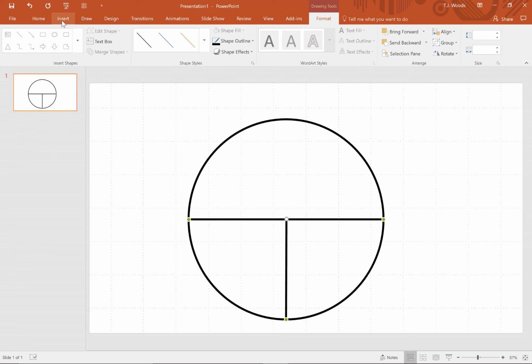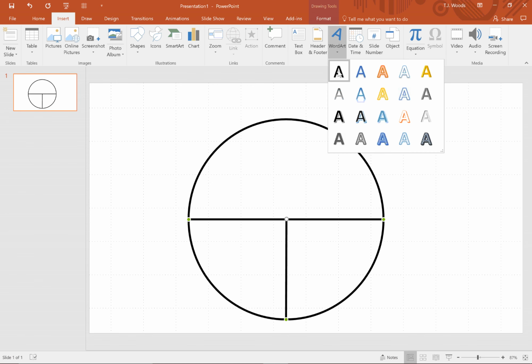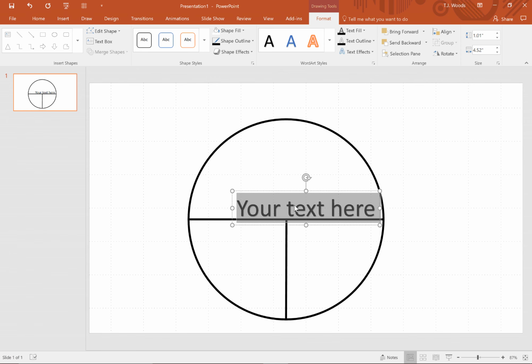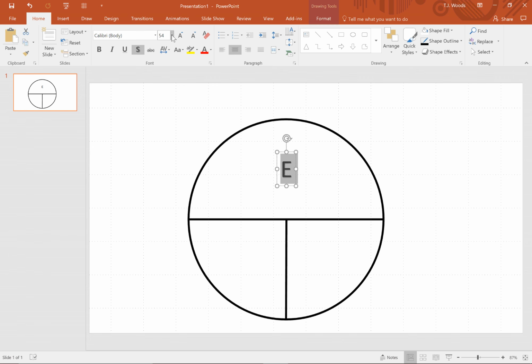Now I'm going to go up to my Insert tab again, go over to Word Art, click on that, and I usually just use this first letter. And then I'm going to type in capital E. Now I can take this letter and move it wherever I need to, and it will try to lock itself into the centered position, like so. I'm going to increase the size of the font by going to Home, and I'm going to take it up to 88, and then recenter that in this area.